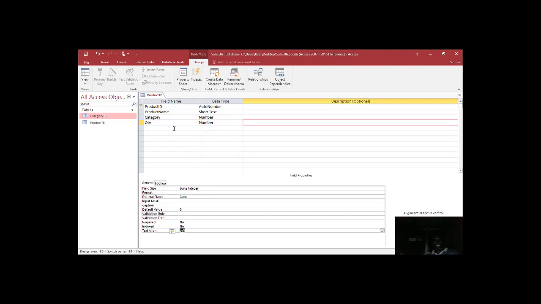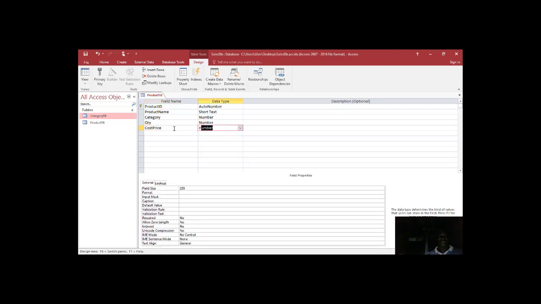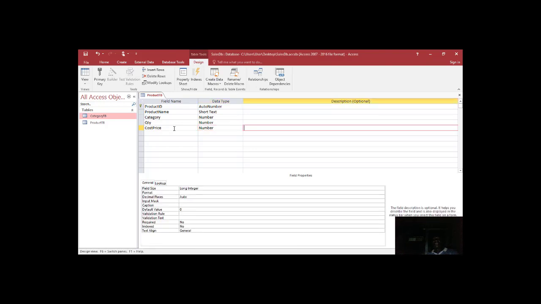So we'll come to cost price. Cost price, we'll put it in number. I told you this is why we should put it in number, because it makes it easy for us. Now, if you put currency, we're going to put dollar for you. But we want this one to be a universal one. So we'll just put in ordinary number and we'll double click on the field size.